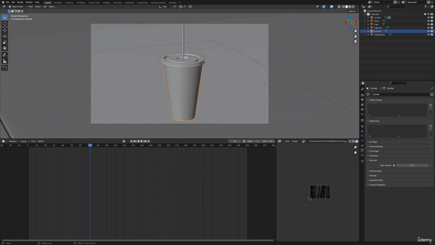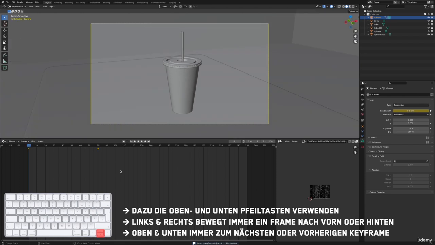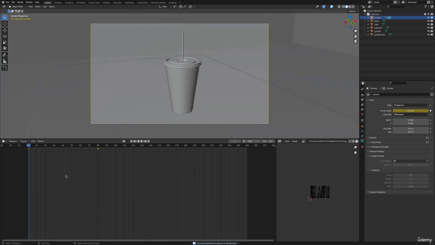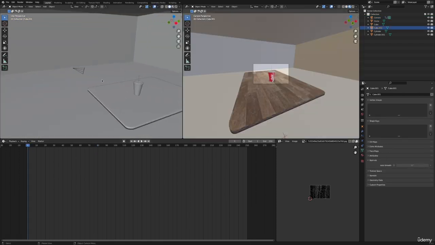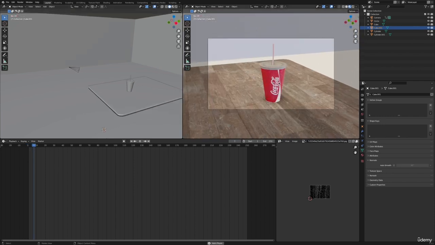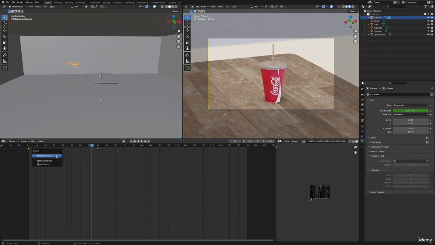We've actually managed to do that relatively well. You can also use the arrow keys on your keyboard to move around a little bit, like with left and right, you move between frames, and with up and down, you move between keyframes. You can also play around with this, for example, by pulling the camera back and making sure that the object stays in the exact same place, and that looks like this.